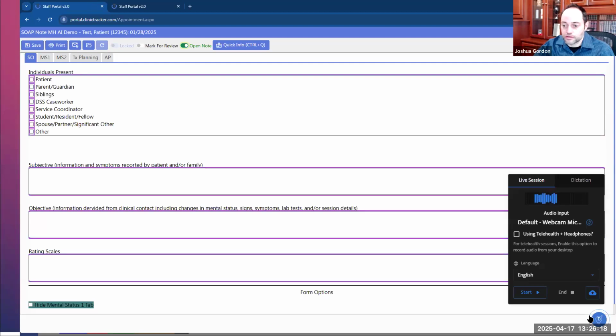I'm going to click on here. This is the Clinical Scribe widget. And I have a few different options, as Ross was just describing. We can dictate or upload an audio file, which is one option, or we can use the live session tab, which is what it's defaulted to here.